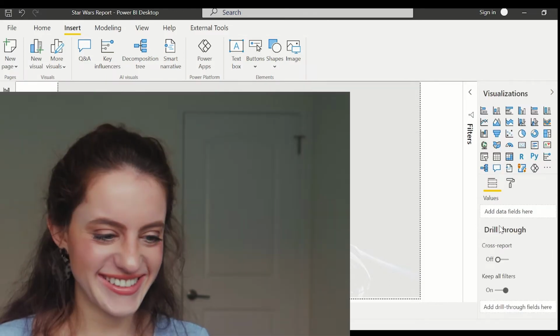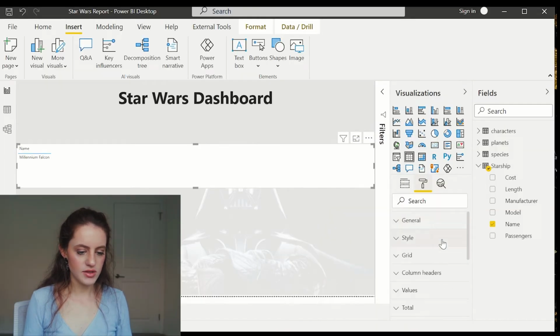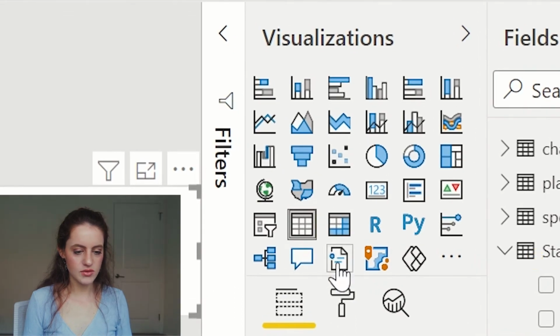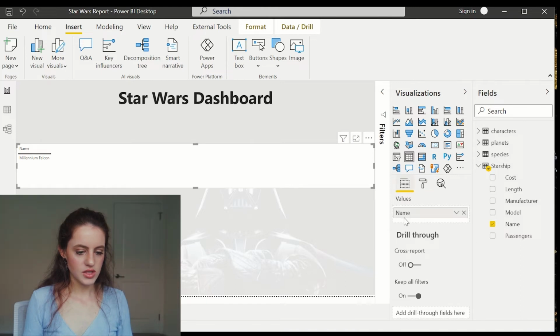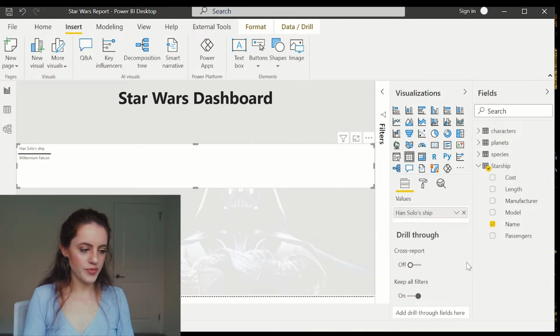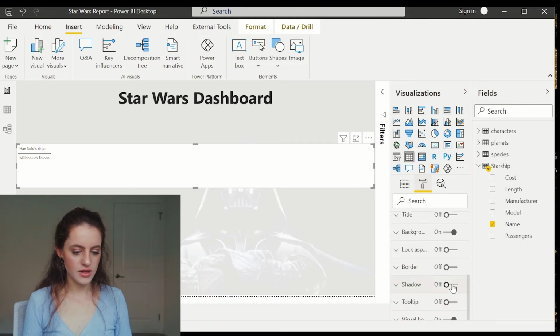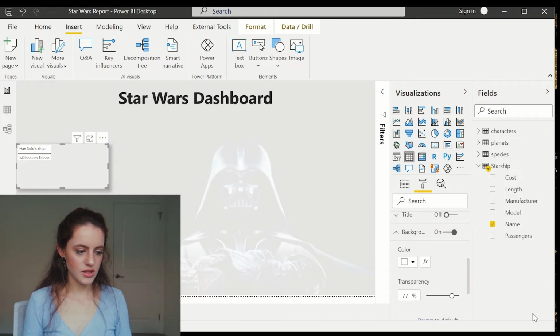There's Vader or Starship. Okay, let's click the name, Millennium Falcon. Make this black. Wow, look at that, guys. That's a table visual. We're actually gonna rename this too. Han Solo's ship. That'll make it super clear to Dylan. I'm gonna turn the background on here, with shadow. The background's gonna be like, oh, it's kind of ugly.